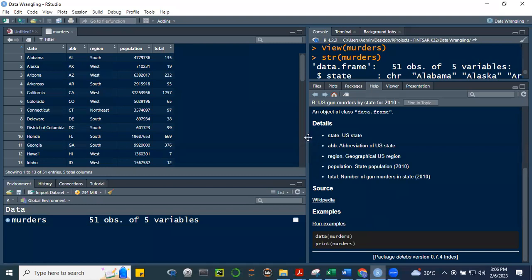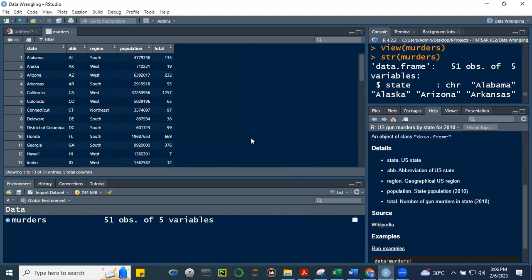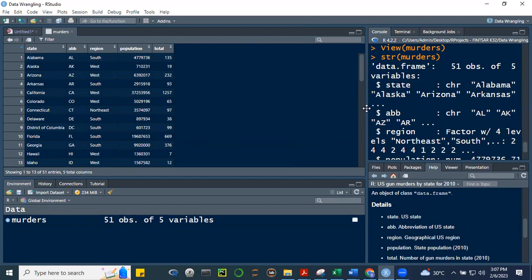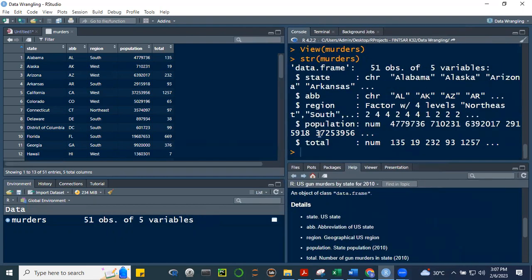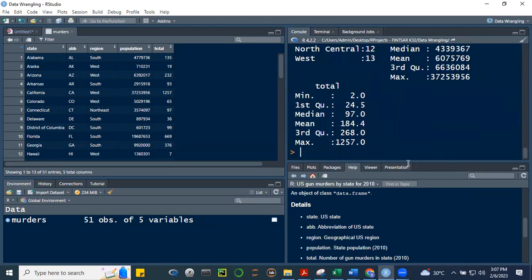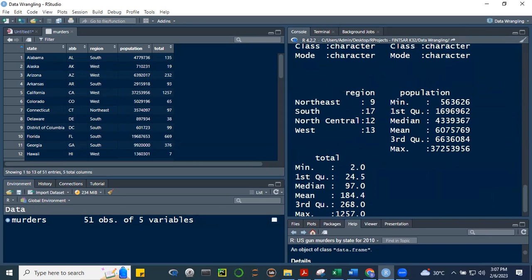So back here. Are there any questions? Yes, thank you, Carlos. Carlos, please share your answer to everyone. So you have seen how I navigated through RStudio, and we have seen that indeed this is a data frame. These are the variables. We can also summarize what we have learned so far. Summary of murders will give us some information about the data frame.